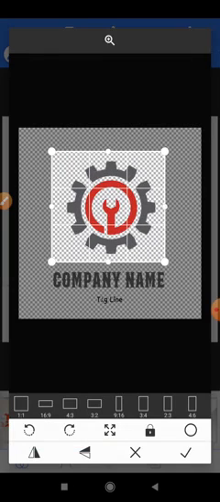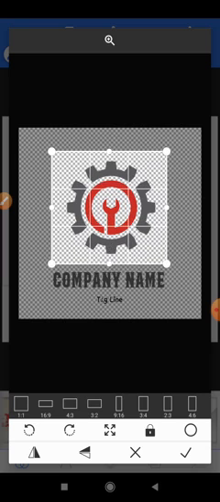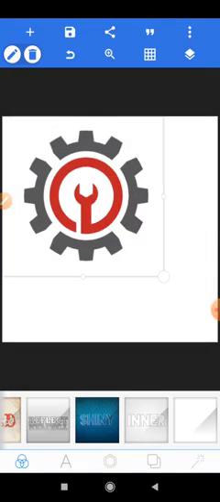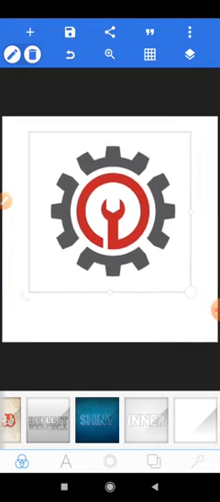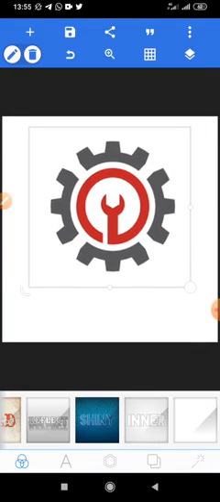So I'm using this symbol. This is like for an engineering workshop or stuff. You can see the hammers, the spanner sign there. So I've cropped it. I say good. So it has appeared. This is the symbol. Alright. So here we have the symbol. So what's the name of the company?